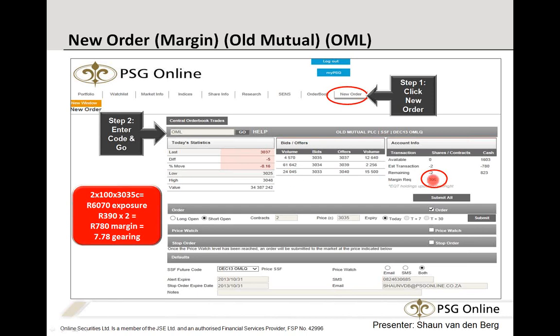There you can see a margin requirement per contract, 390 Rand. I want to go buy two contracts. So two contracts times 100 shares times my price, 35. My exposure is such 6,070 Rand. I need to put down 780 Rand margin. So divide that 6,070 by that 780. In this situation, I've got 7.78 gearing. I'm willing to risk 1 Rand to make 7 Rand 78. That's essentially what it means. So that gives you an idea what the margin looks like.